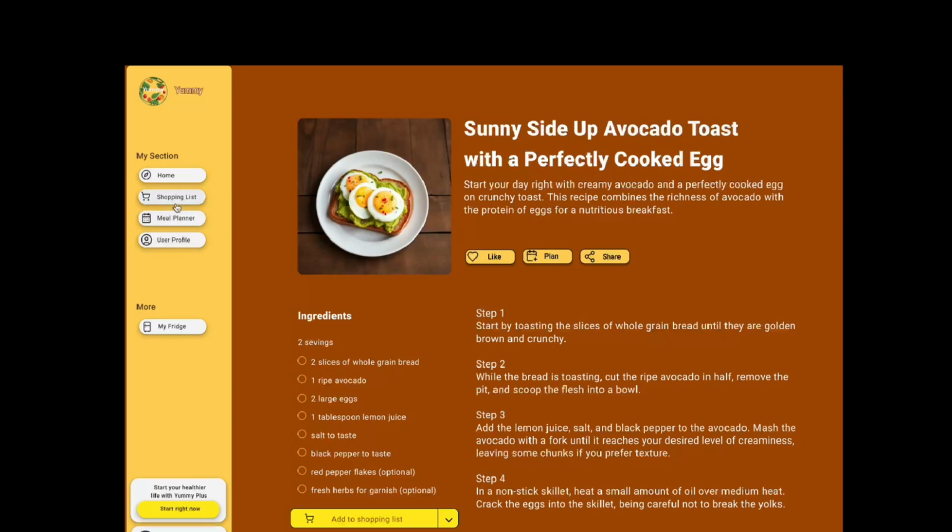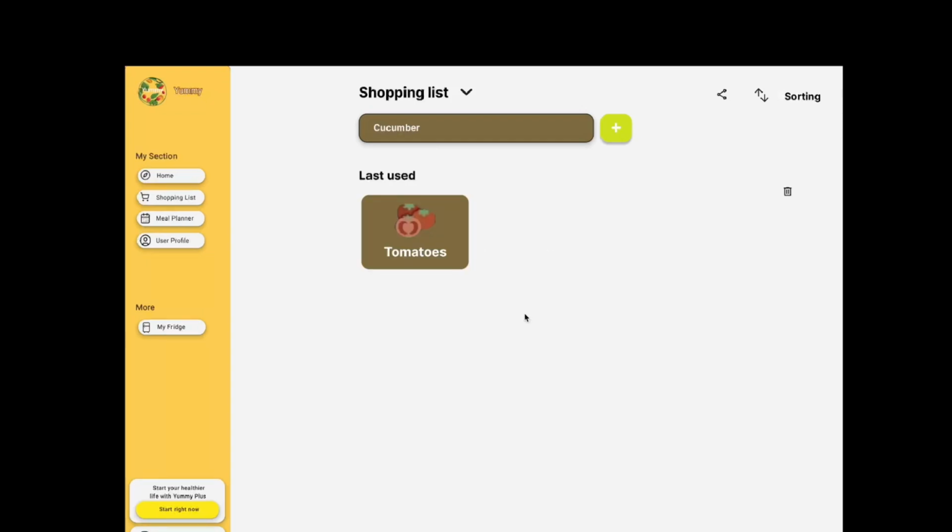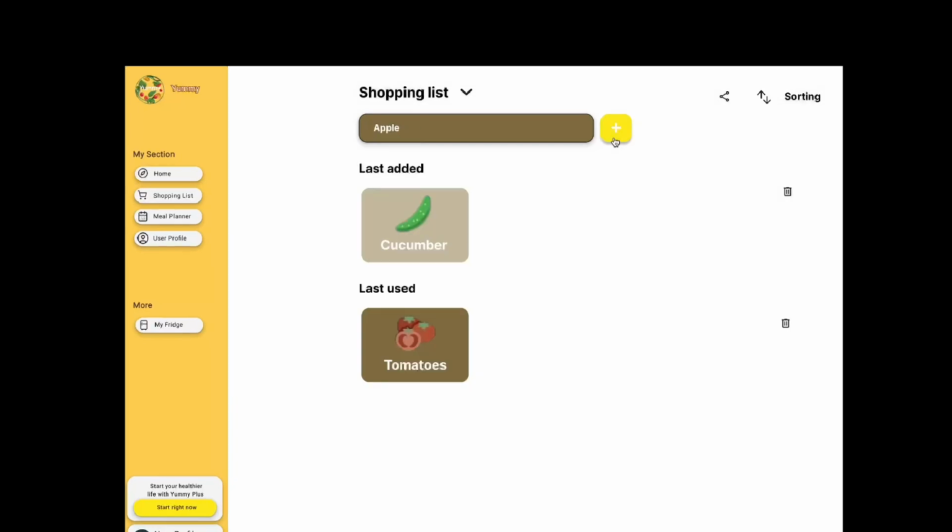So next is the shopping list. Shopping list is okay, about the first item. So the first item, if I want to add the tomatoes, okay, I start adding here. Okay, the tomatoes is successfully added. So for the next item, I want to add the cucumber. I click here, the cucumber there. So boom, cucumber successfully added. Next I want to add apple, added.